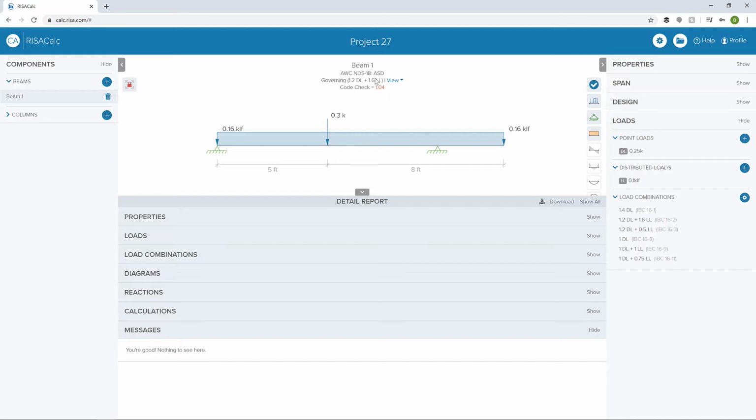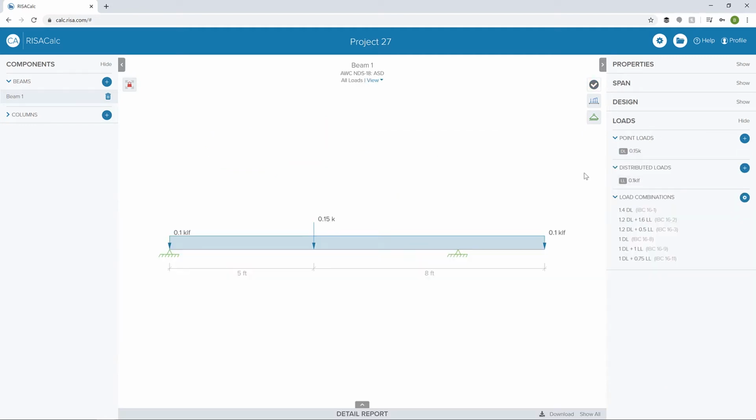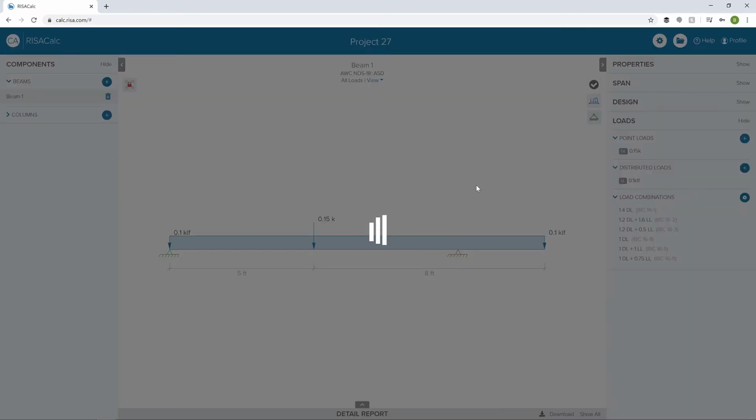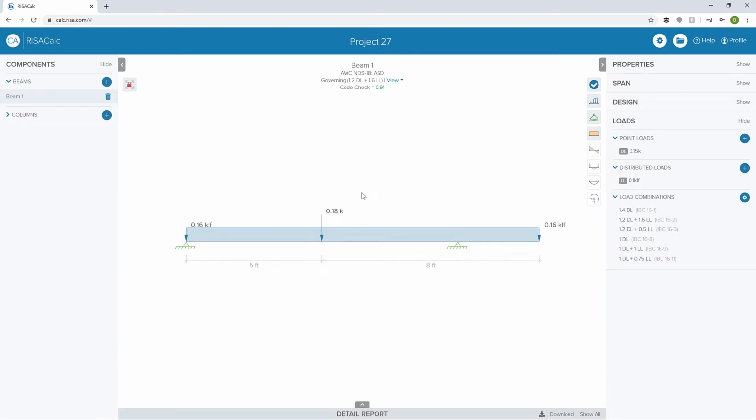Now I'm a bit overstressed here, so if I wanted to make a change, maybe I wanted to reduce my load, I can go ahead and click on the load here and say, let's make that 150 pounds rather than 250 pounds, and I can toggle back on my unity check. And hopefully now we get a passing unity check, in this case that we do. I'm going to minimize the detailed report, and I can go ahead and turn on some of my diagrams. So I can show a shear diagram, a moment diagram, our deflections, and our reactions.